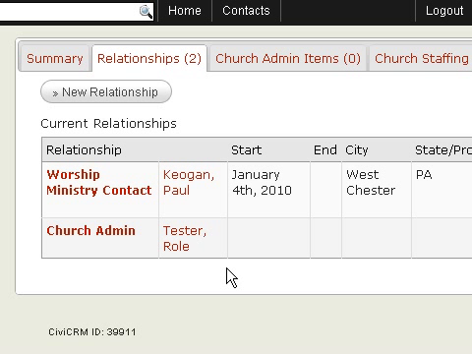As a church admin or clergy member, you'll have the ability to update any relationship for your church except for the appointment relationships. Those are updated only by conference and district staff. However, it's important that all churches maintain proper relationships in the system. This way, the best contact information can be obtained by the conference and districts.